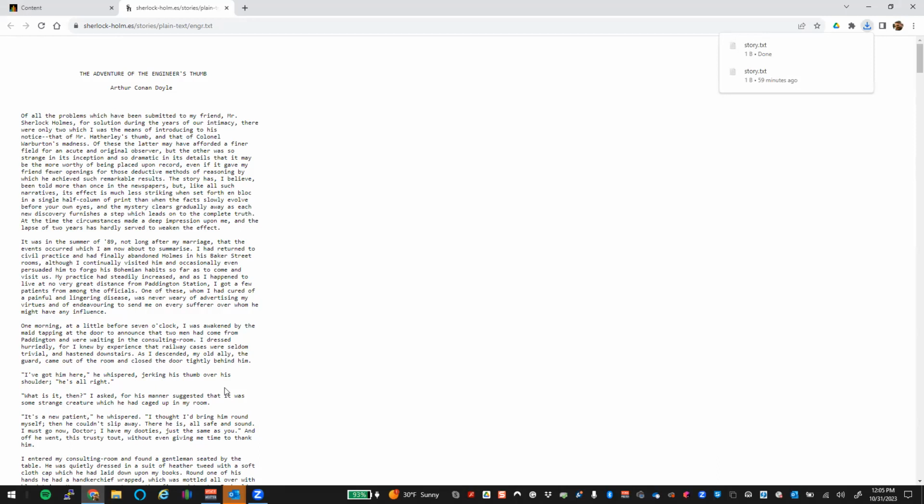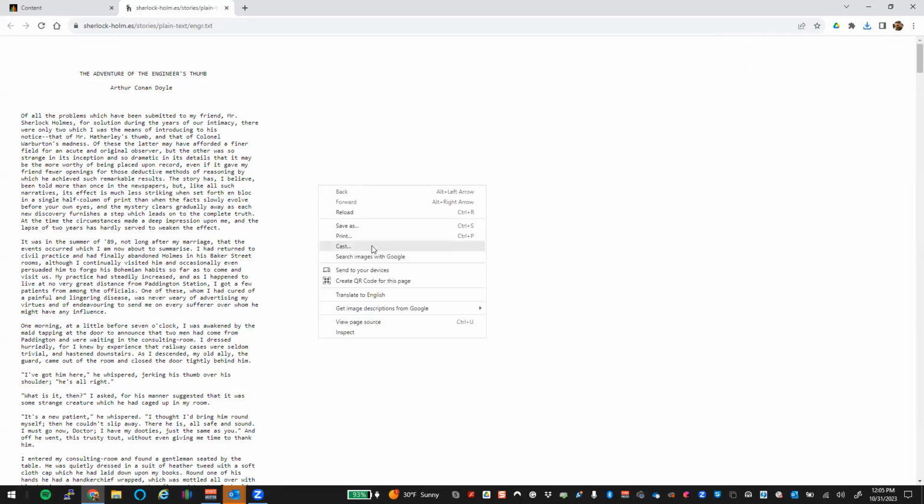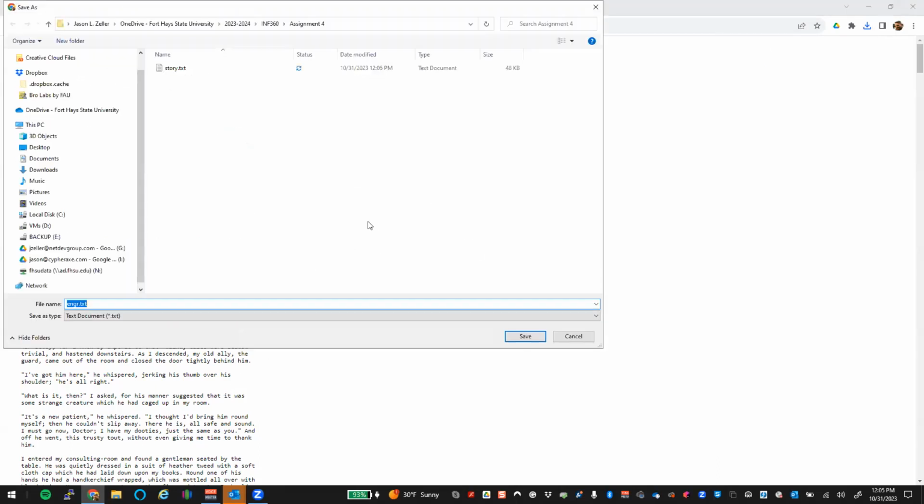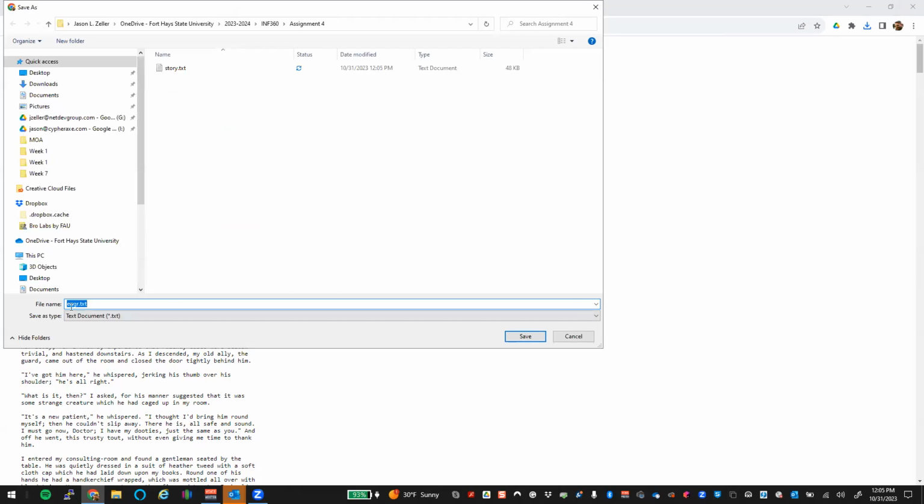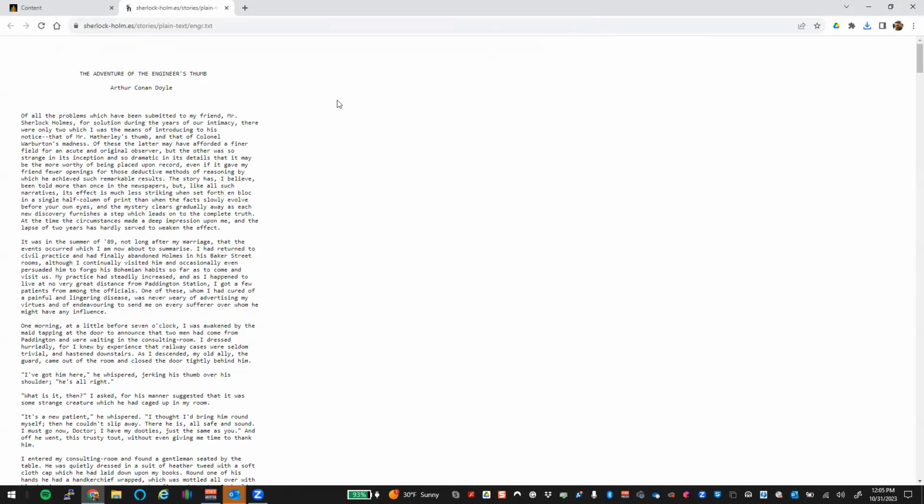Right-click on this and go to Save As. It's going to call it engr.txt, so rename that to story.txt.